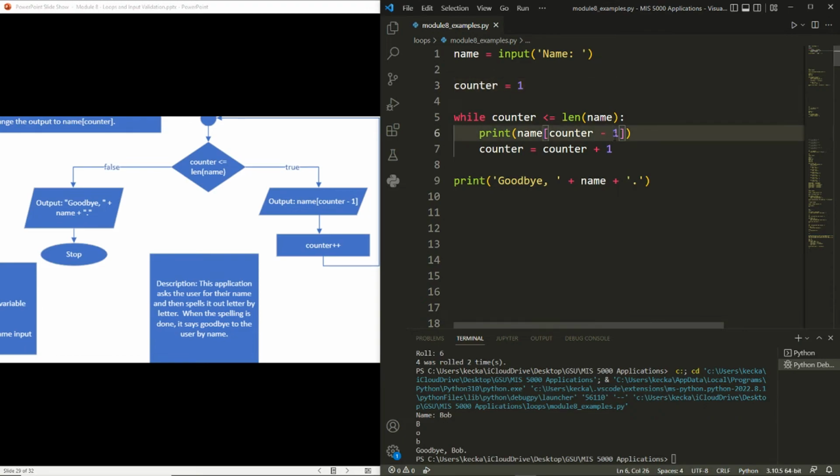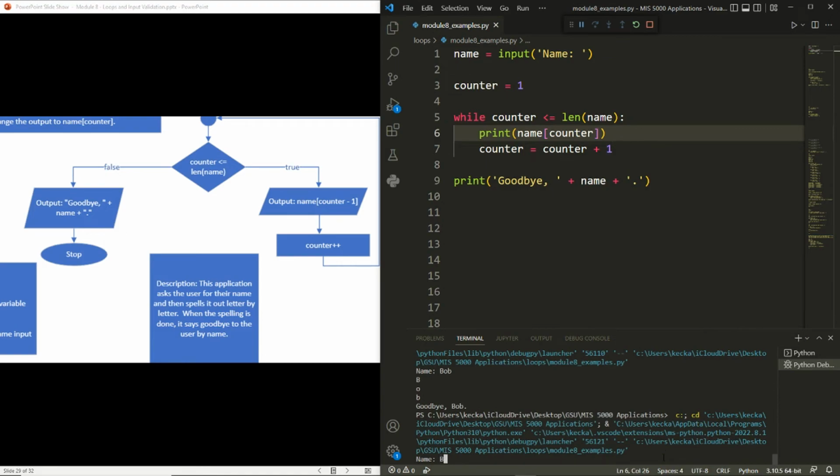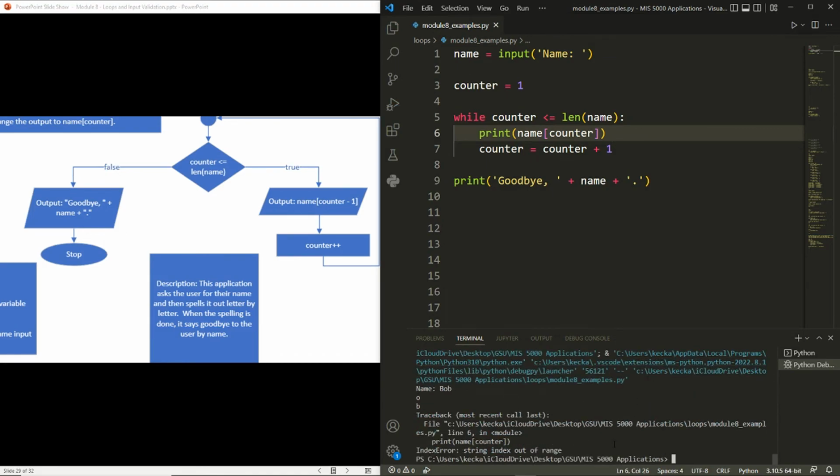Let's see what happens if I do omit the minus 1. It's going to ask me for the name. Let's put in Bob. And you'll see I actually get this interesting error. So string index out of range. Basically what it's doing is counter is 1. So it's cycling through in the following way. The first time it will be name at 1. The second time it will be name at 2. And the third time it will be name at 3.